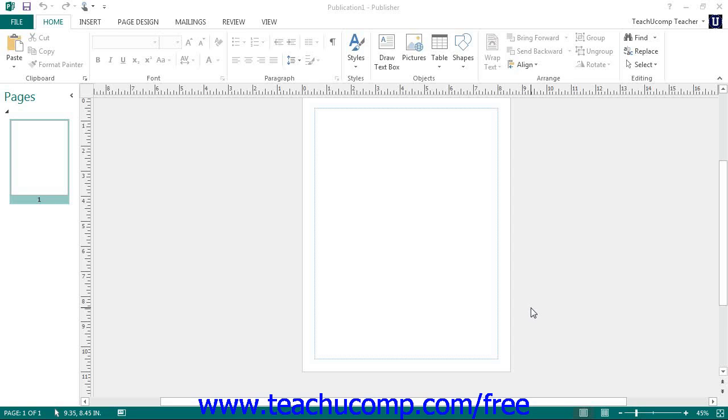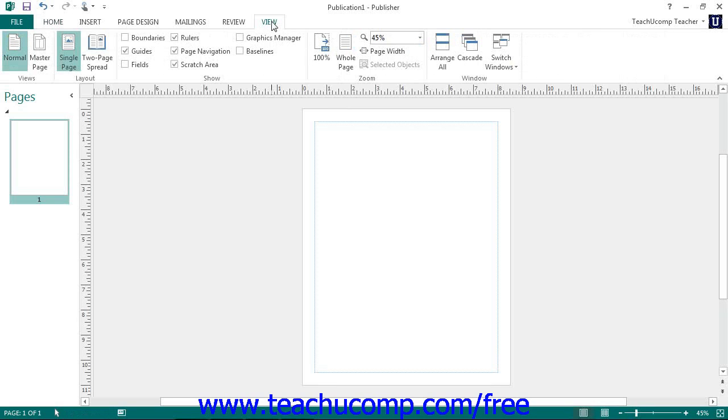To change the page layout spread of your publication, you can click the desired page layout view button in the lower right corner of the screen. Also note that you can select the View tab within the ribbon and then click the buttons that appear within the Layout button group to switch between the views.